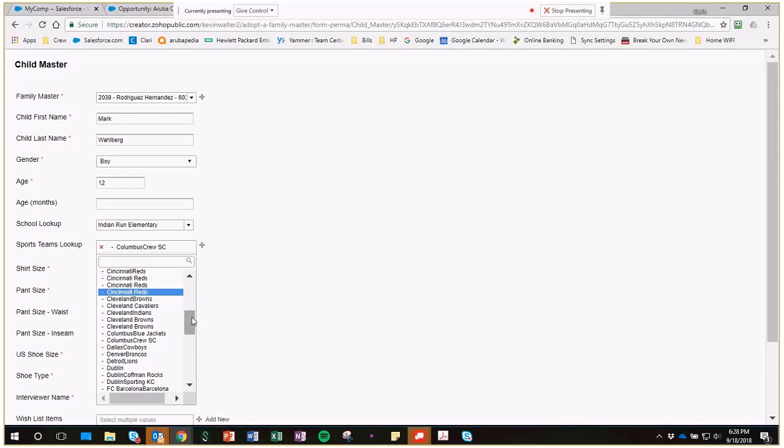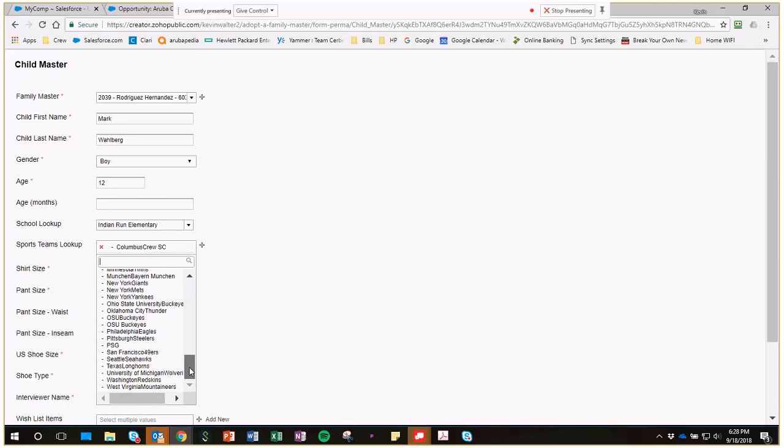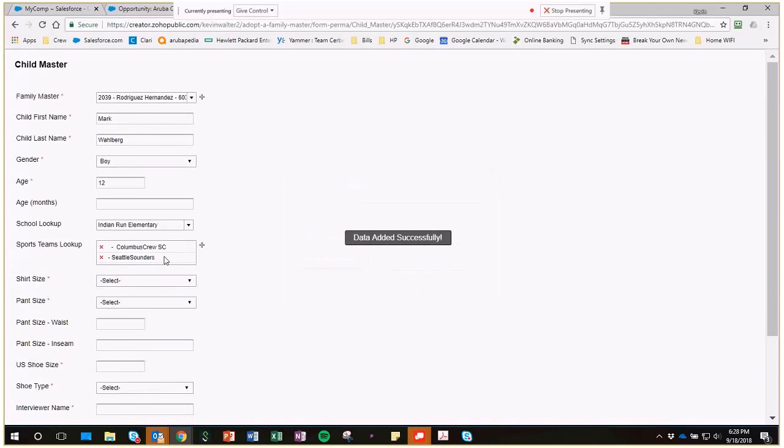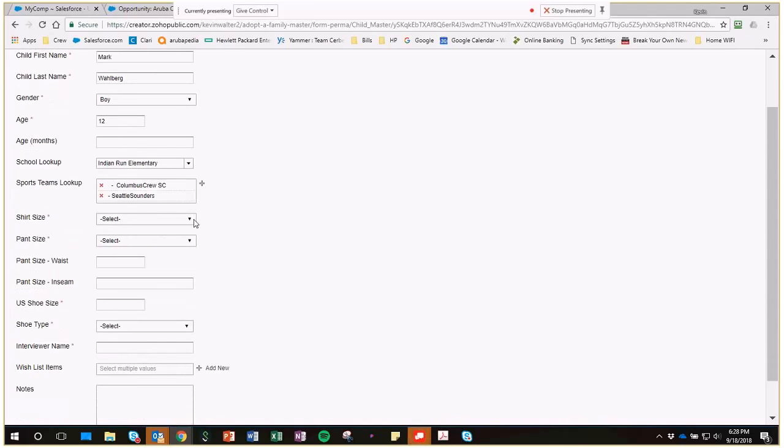If their second favorite team, for instance, is Seattle Sounders, you'll notice they're not in here. So that's where we hit this plus sign. It brings up this little window where we select soccer, and it's Seattle. And Sounders is the team nickname, and then we'll hit submit, and Seattle Sounders will now be listed there in the list. Then you'll need to put in their shirt size and pant size.